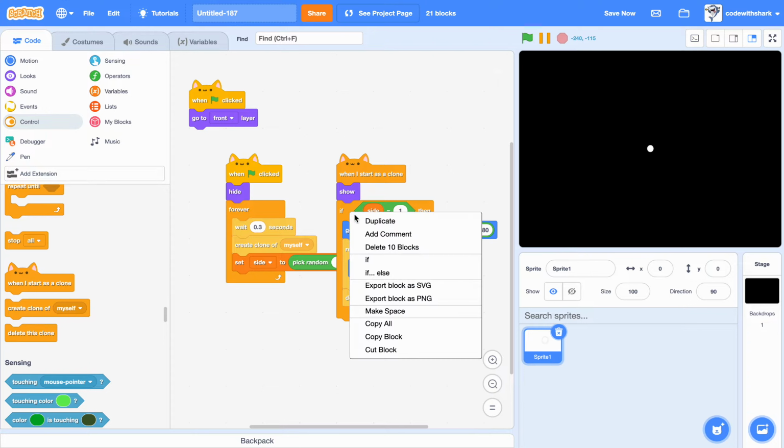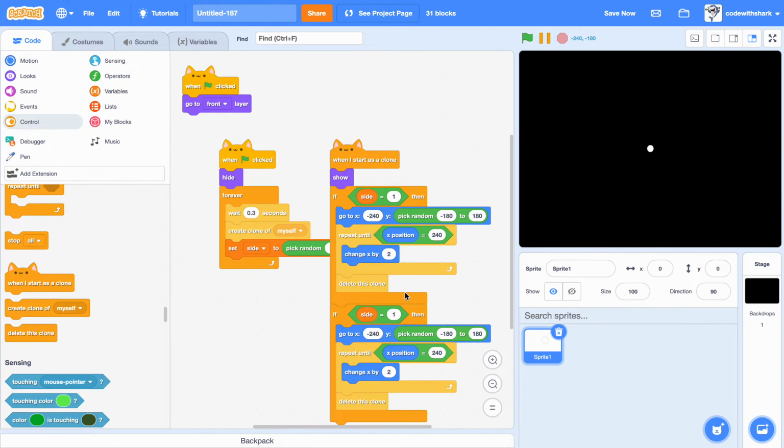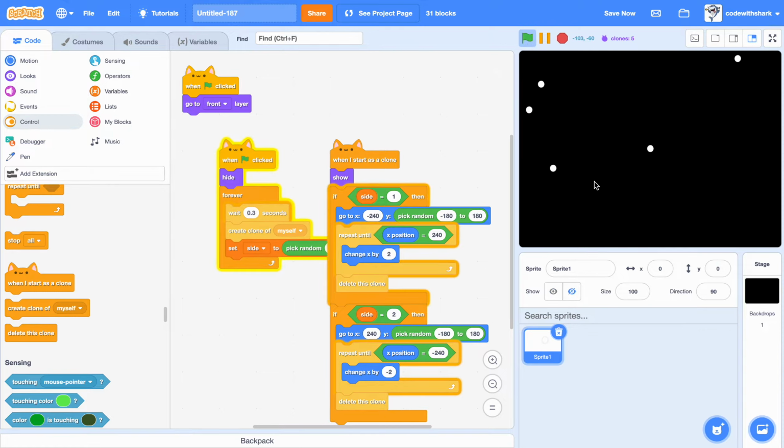And we can duplicate this, put this at the end, but instead we change this to side 2, change this to 240, change this to negative 240, and change this to negative 2. And now if you see, there's random dots coming everywhere. And now let's code our rocket ship.